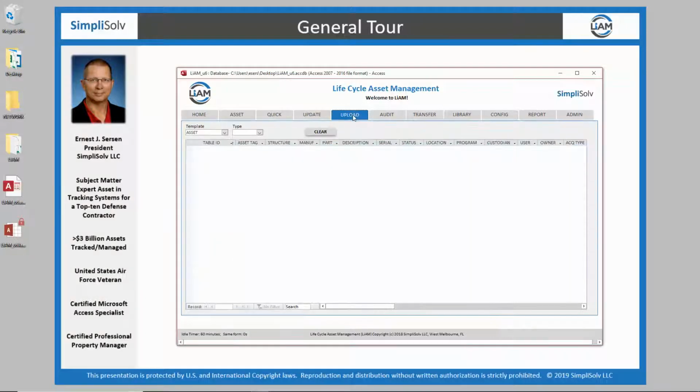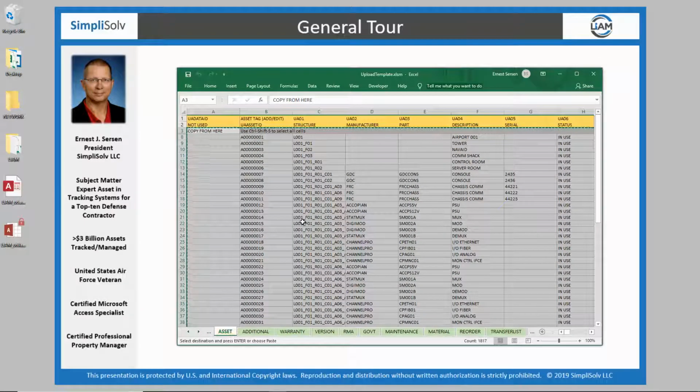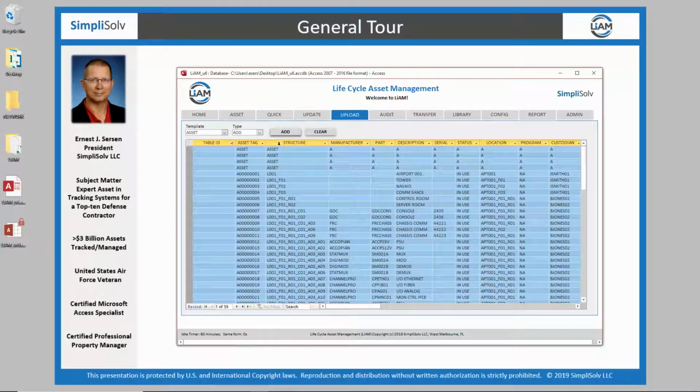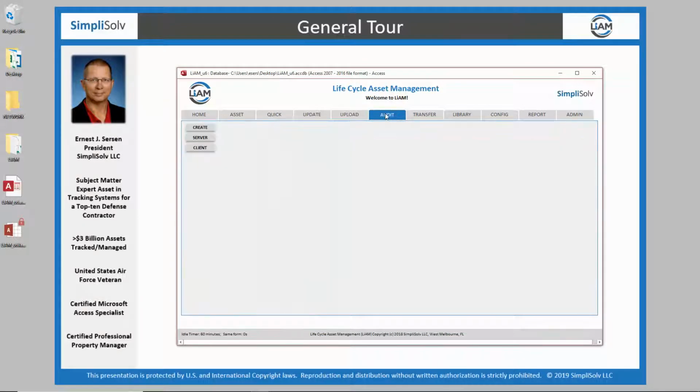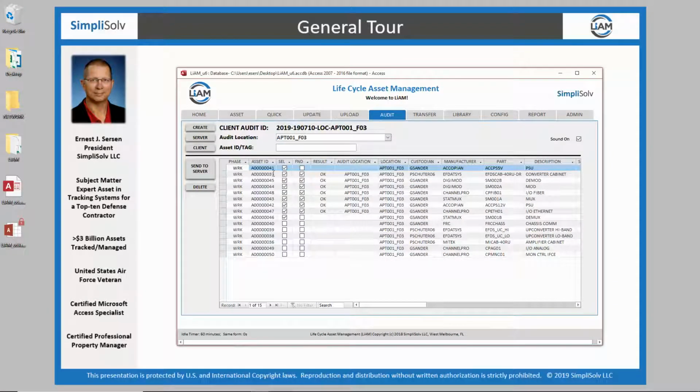Our upload module is powerful. It allows you to use our upload template to take any spreadsheet information from your vendors, suppliers, or customers, format it in our template, and then go ahead and copy it directly into the LiAM system where it can be bulk uploaded. Our audit module allows you to keep your virtual database tracking system in sync with your physical inventory. Here you have the ability to create audits, conduct the audits, whether they're record to floor audits or they're floor to record audits, and then save the results for processing at a later time.